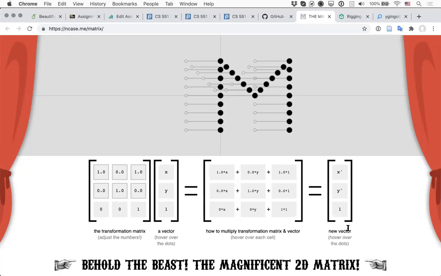Hover over the dots. Something is misbehaving on this site. We can do our scaling. Rotations are a little more annoying because I don't know cosines and sines by heart, other than the really boring ones like 90 degrees.